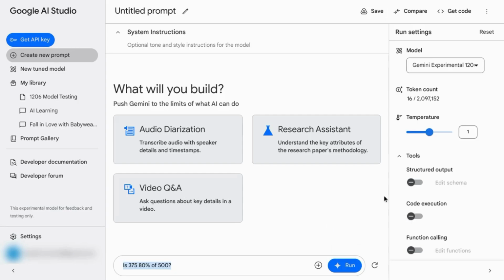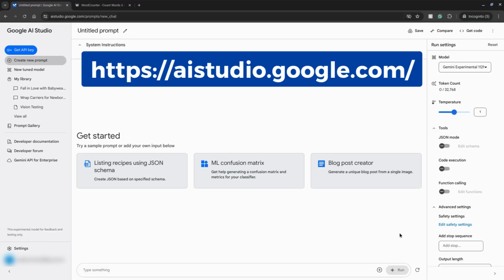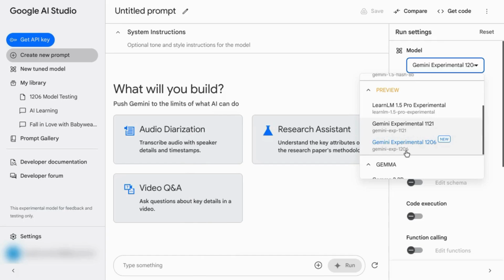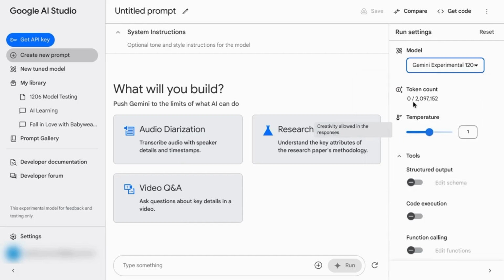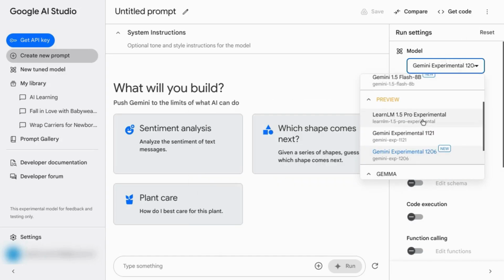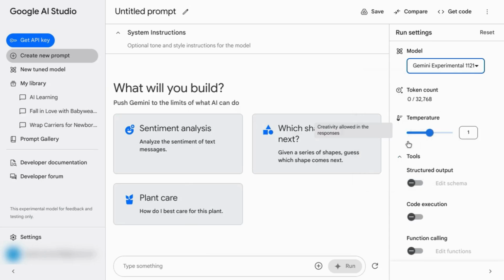We're going to test Google Gemini Experimental Model 1206. You can do the same by navigating to aistudio.google.com. On the right side in this panel here under Run Settings, for Model, select the drop-down and scroll down to the Preview section and select the Gemini 1206 Experimental Model. You'll see that it has a 2 million token context window. Compare that to the previous experimental model, with a context window of less than 33,000 tokens.